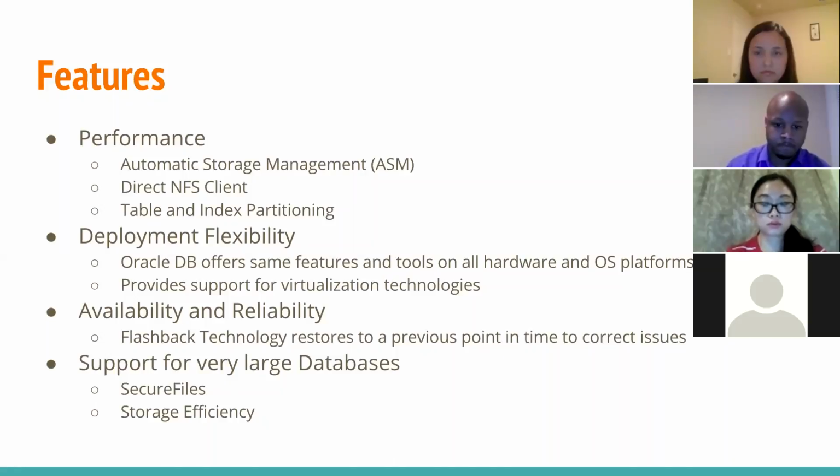Its features include flashback technology, which helps restore to a previous point in time to correct any issues in the database. It also provides support for very large databases. One of those features is secure files, and it provides storage efficiency.